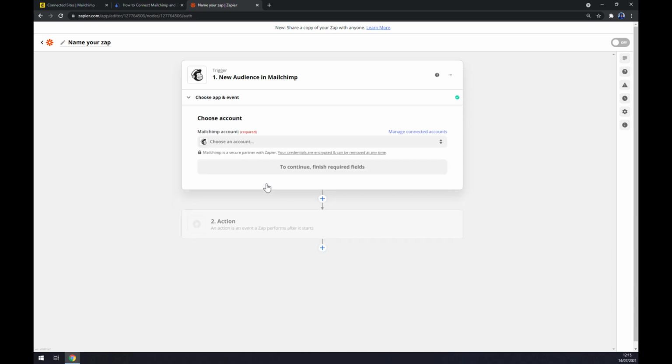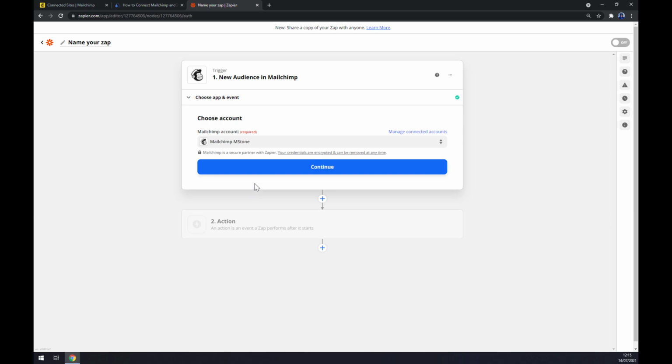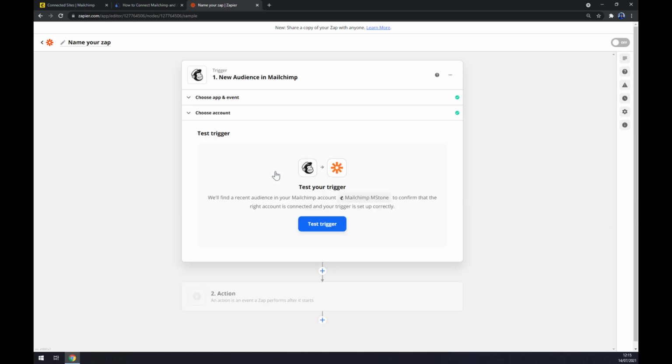Trigger event we are picking manually as well, so let's go with a new audience, for example. We hit continue. Now we have to log in to our Mailchimp account. Continue. And now we can test the trigger that we created, to see if the connection between Mailchimp and Zapier is okay.